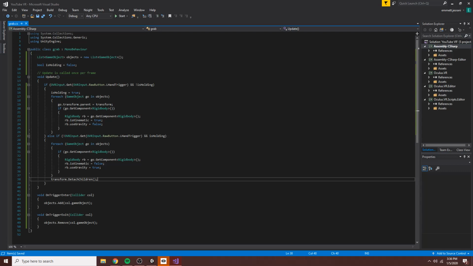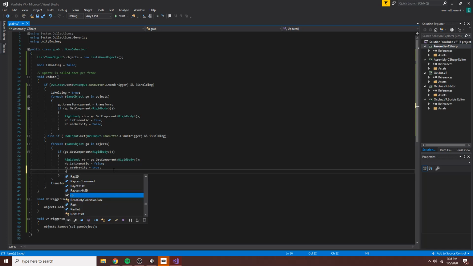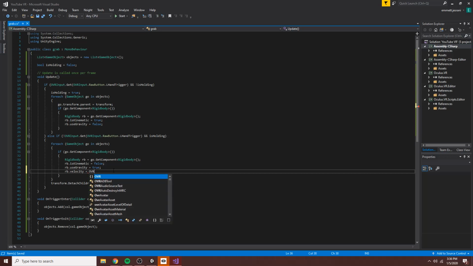So what we're going to do is we're going to say rb.useGravity, and right after this we'll say rb.velocity, right? Since it has no velocity right now, we're going to set the velocity equal to OVRInput.get local controller velocity. Or actually, I think you can just get the controller velocity, locally.